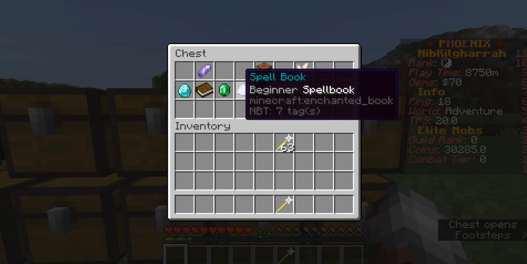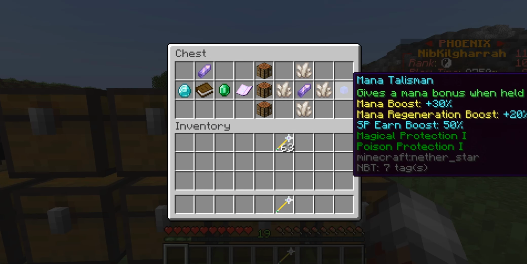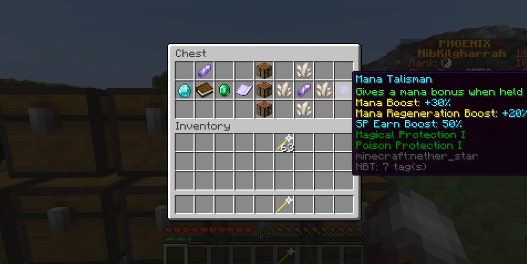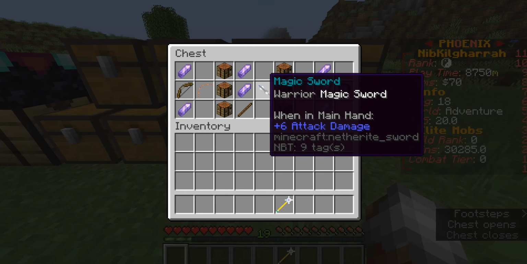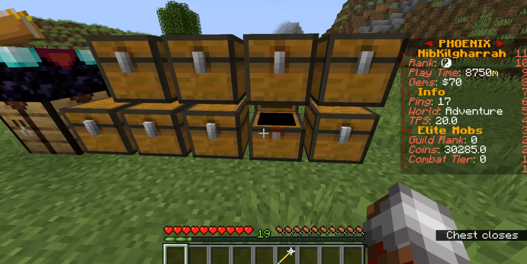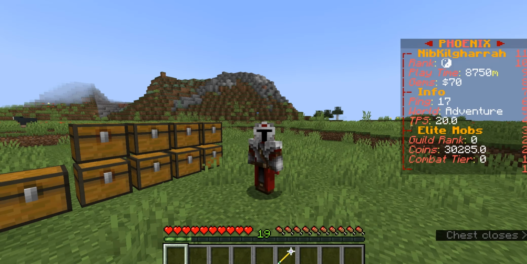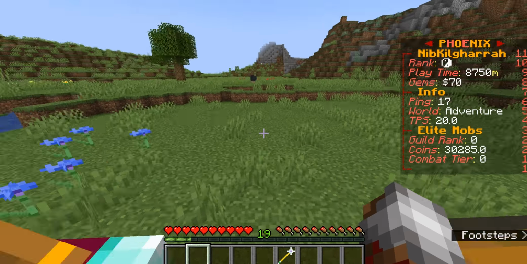And then here we have some of the more useful ones and sort of utility based. You got a spell book. You got a mana talisman, so if you're holding this in your offhand, you're able to get some bonuses. You also got a magic sword that you can cast spells through, a magic bow to cast magic arrows, and also a mirror shield, which you can use when you're in a magic fight to reflect the enemy's spells right back at them. So yeah, and that's pretty much already it.